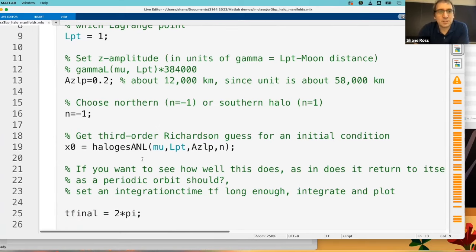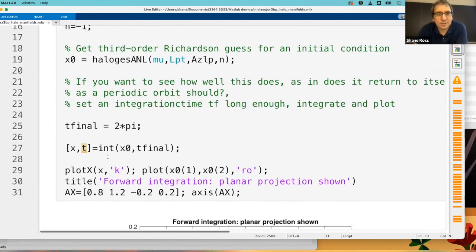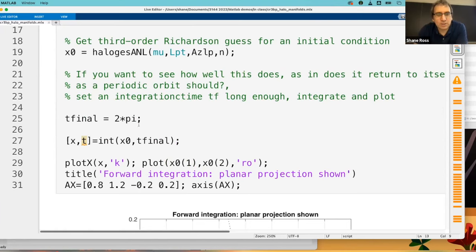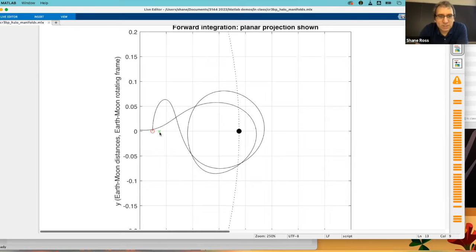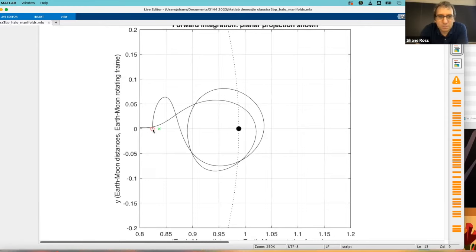We get our initial guess from this thing called the third order Richardson analytical guess. And we make a guess for what the final time will be, which is way too large. 2 pi is way too large. And then this integrates and we plot. So from that initial guess, this green star here is where L1 is. This is the moon. This is the moon orbit, but this is all viewed in the rotating frame. So we started at this red circle, and this did not go back onto itself. It did some weird excursion around the moon. But all I really care about is that it actually came back and hit the x-axis or xz plane. As long as I have that, then I could use differential correction and fix it.